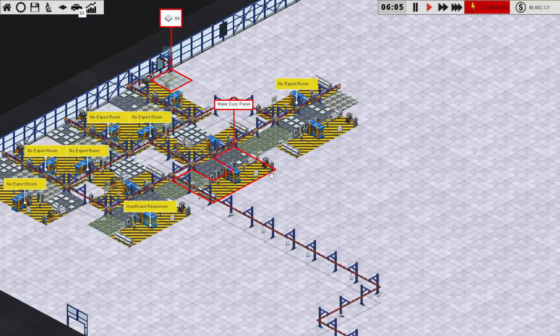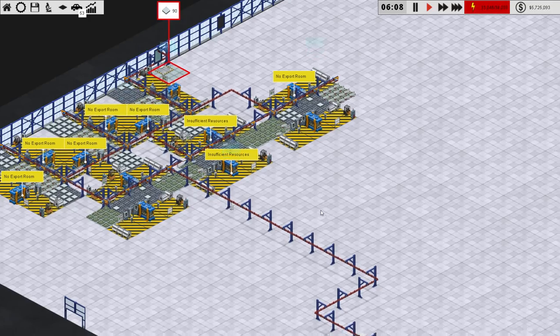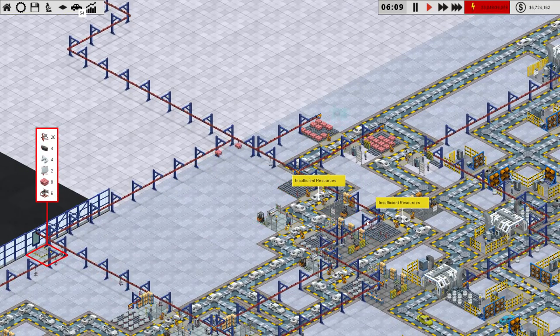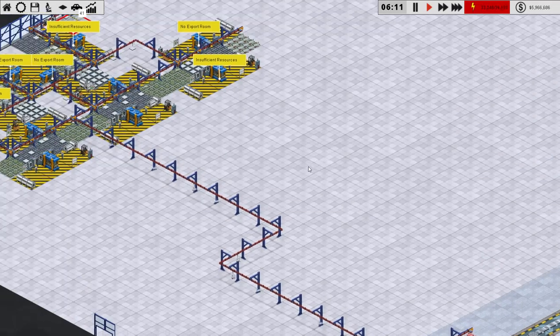Insufficient resources, so it has really taken a lot of time and effort to get all of this steel in here, but it is coming in here slowly but surely, and that will get our doors. Now the doors are having to wait, obviously, because we're having to import all this nonsense.